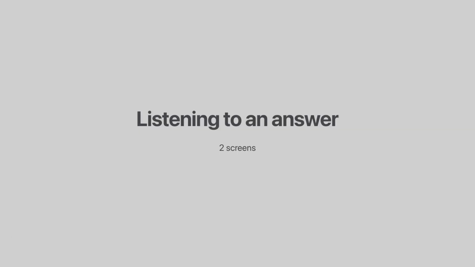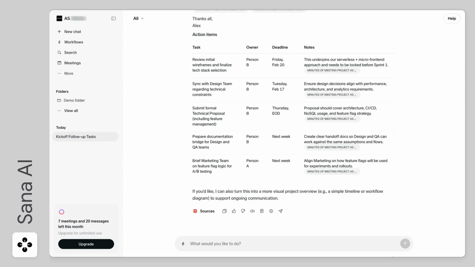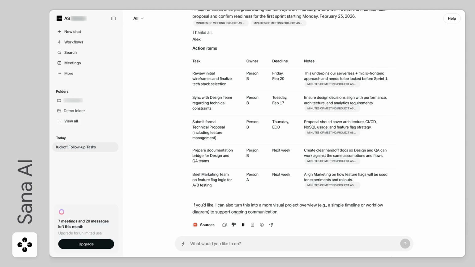Right next, let's check out listening to an answer. Select the AI model in the chat. Next, the model updates for prompt input.